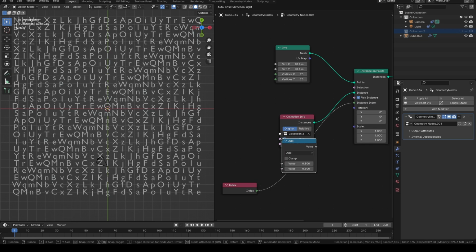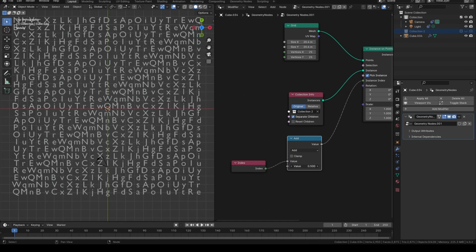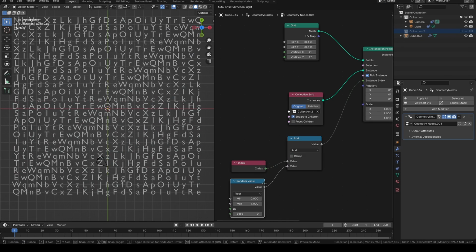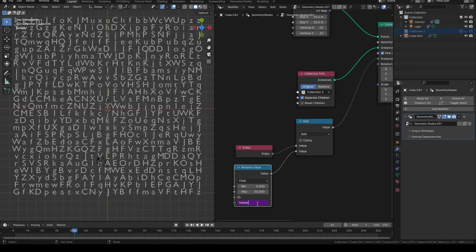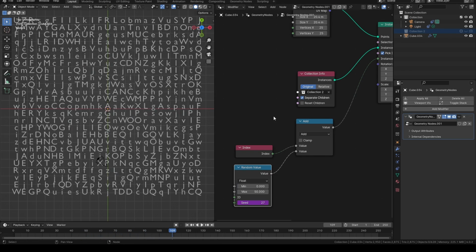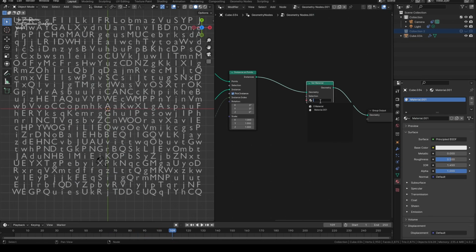You can already play with this value to create like a digital rain effect, but it's not what I'm going for. I will instead add a random value, make it from 0 to 50 and add a driver by typing hash frame divided by 4. You can play around with those values till you get the result you like. Let's add a material and a set material node to apply it to the letters.